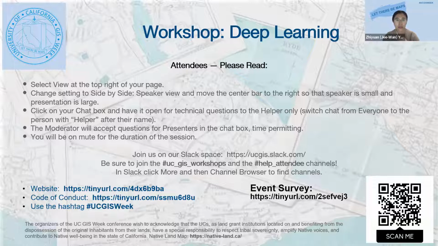So this session is a workshop about deep learning. And we have two speakers from Esri, David and Katharina. They will give us a workshop regarding deep learning, and following that we will have a Q&A session, and then a live demo of how to use these tools in, I believe, ArcGIS Pro, right? So that is about this session.